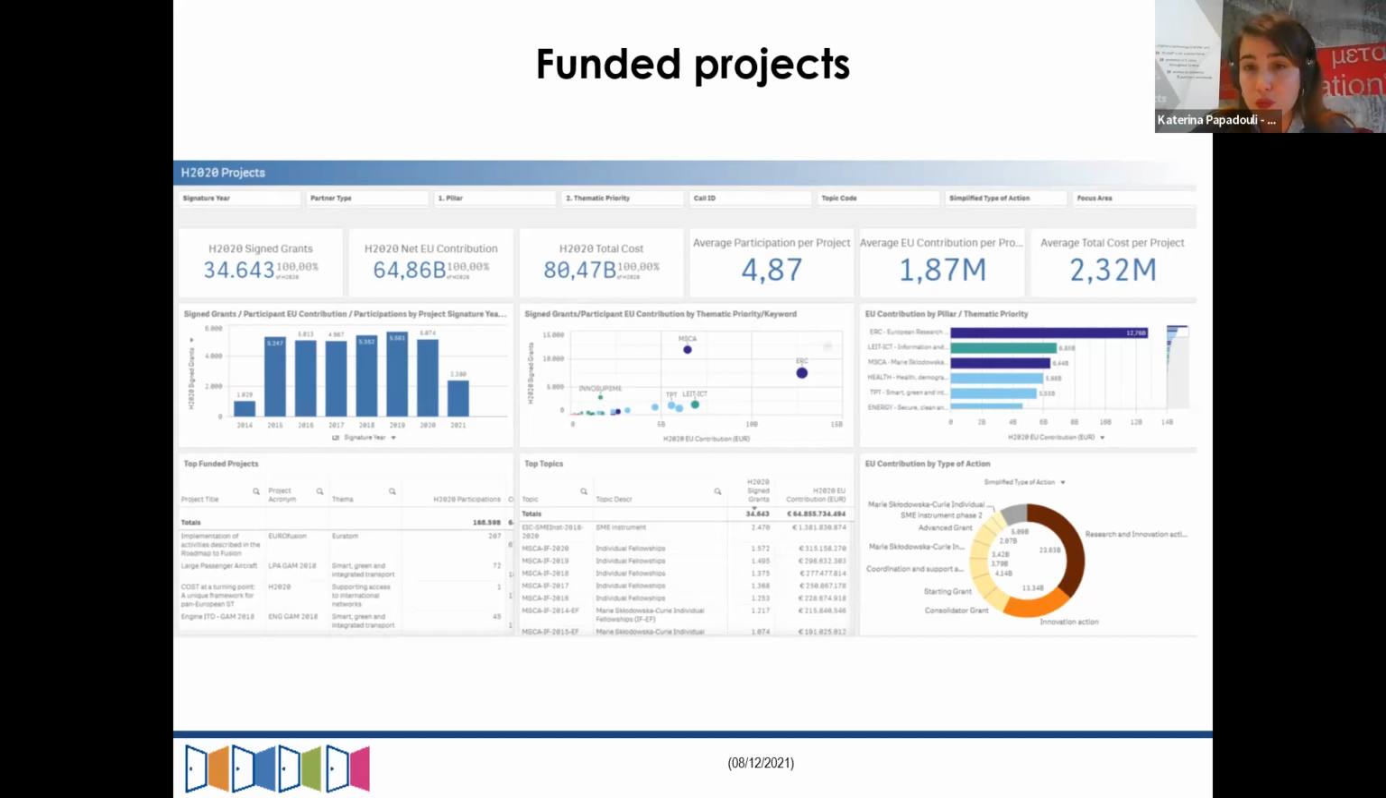We have contribution by pillar, thematic priority. We have the signed grants per signature year. And of course, we have the top funded projects, top topics, EU contribution by type of action. And in the next sheet where we can see participations, we have all the information about the participants, the top participants, their participation throughout the year, the type of organizations we have, and this kind of information.